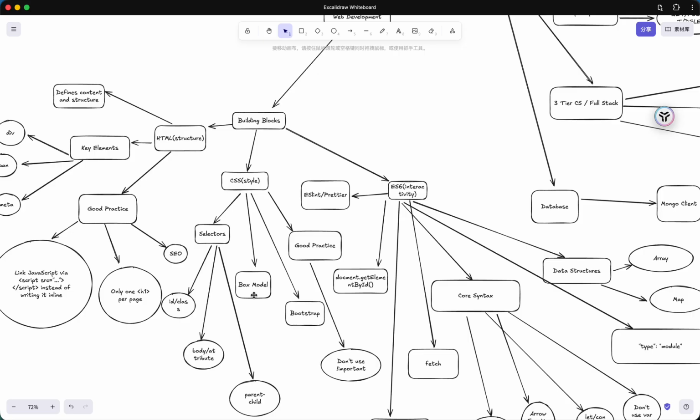When writing CSS, we should try to avoid using !important, because it breaks the cascading rules of CSS and makes maintenance difficult. Of course, if we don't want to write all the styles from scratch, we can use a framework like Bootstrap to quickly build a good-looking interface.